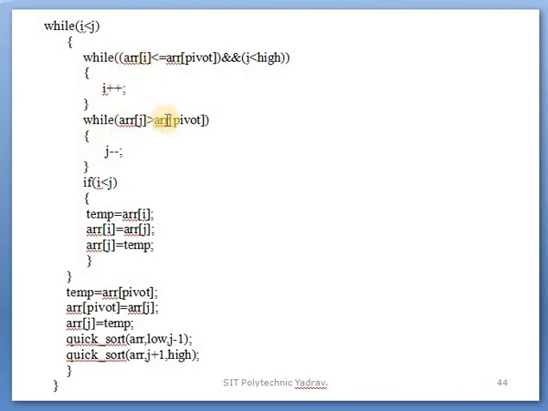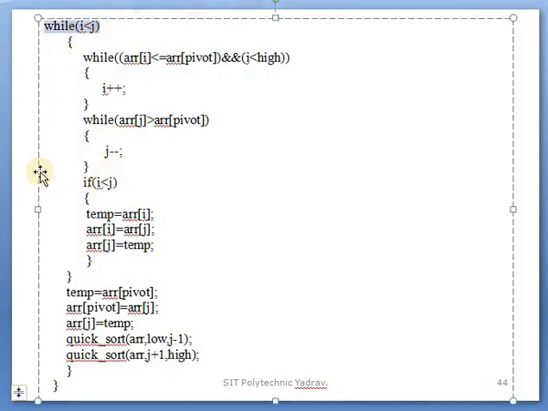When j is decremented, this condition... When i and j are swapped, this condition means i is less than j. If this condition is false, then j and pivot are swapped. That means the i less than j condition is false, so obviously i is greater than j. At that time, swap a of j with pivot.